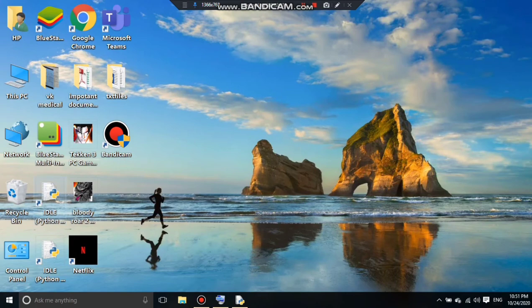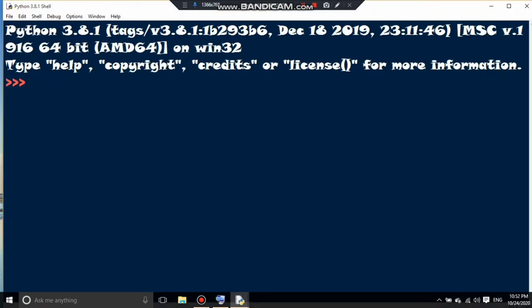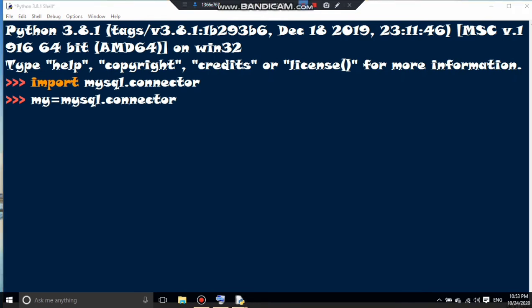Now you can check it. Open Python and write a simple program in the shell if you want, or in script mode. If you want a quick check, then you should write here: import mysql.connector and then press enter, and then write my, or make a simple variable of any name, like I have created, my equals mysql.connector.connect.